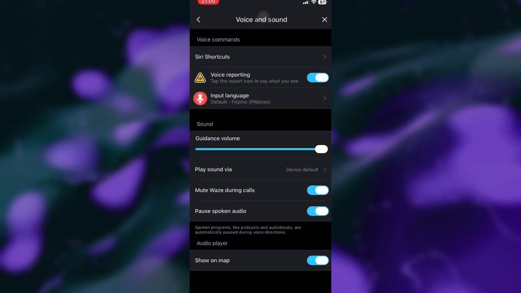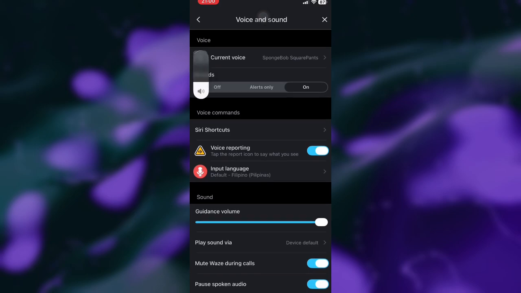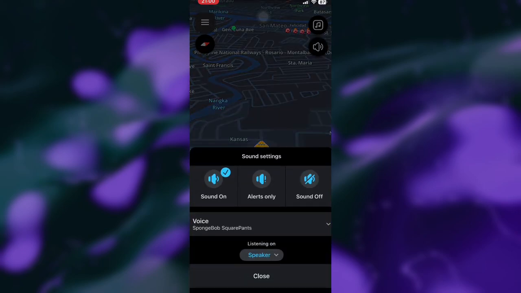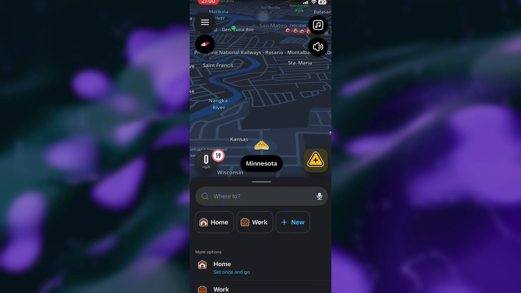You can also adjust your phone's media volume using the physical volume buttons while Waze is speaking. If you're connected to your car through Bluetooth, Android Auto, or Apple CarPlay, check your car's audio volume as well.